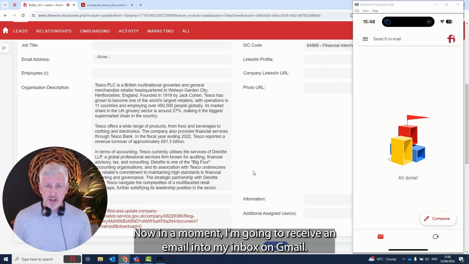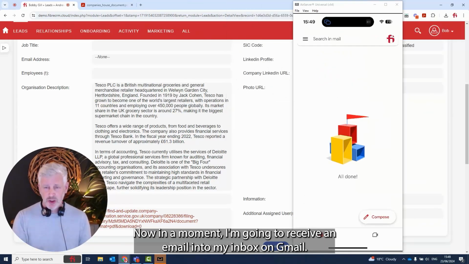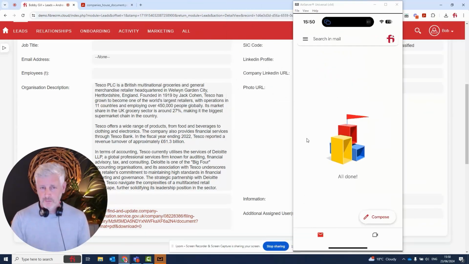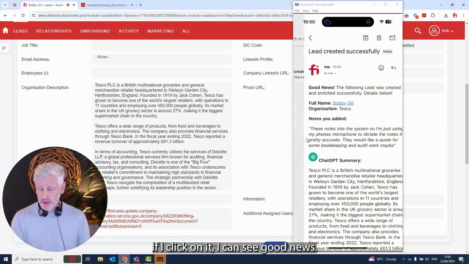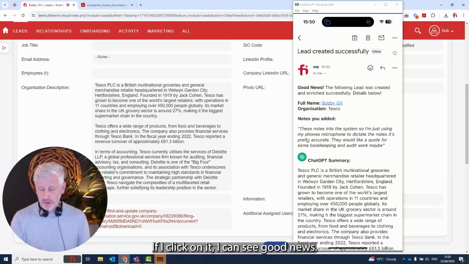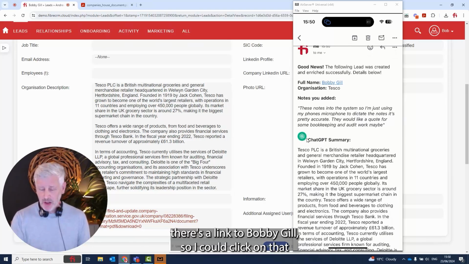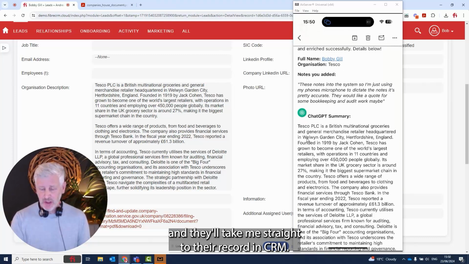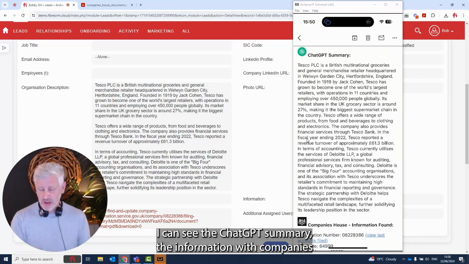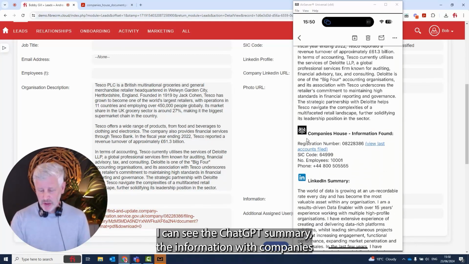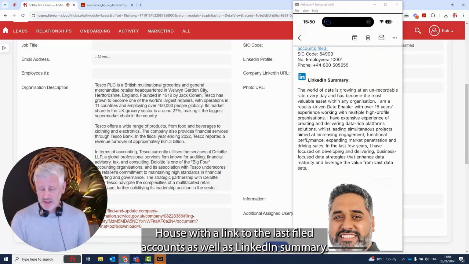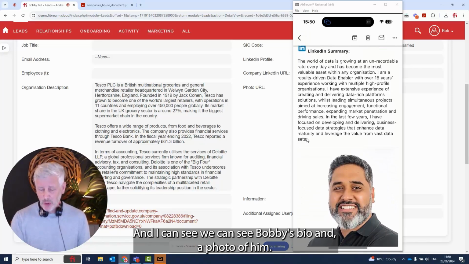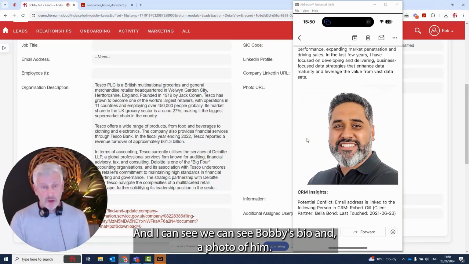Now, in a moment, I'm going to receive an email into my inbox on Gmail. And there's the email that's arrived in my inbox. If I click on it, I can see good news, the following lead has been created. There's a link to Bobby Gill, so I could click on that and it'll take me straight to their record in the CRM. I can see the notes I've added. I can see the ChatGPT summary, the information from Companies House with a link to the last filed accounts, as well as the LinkedIn summary. And we can see Bobby's bio and a photo of him.